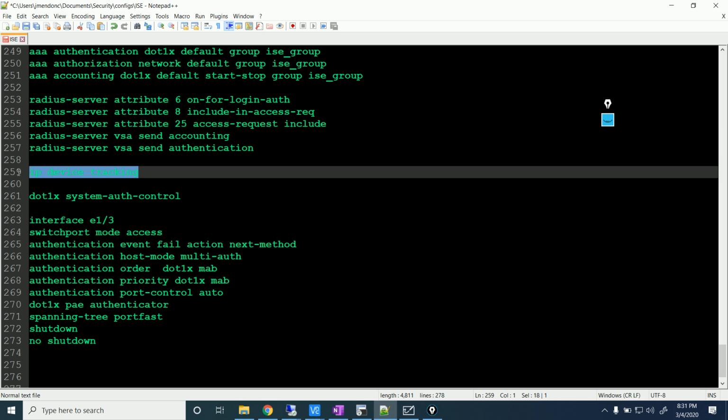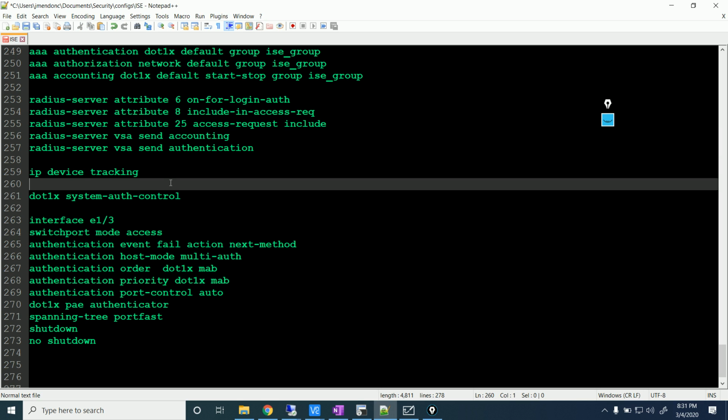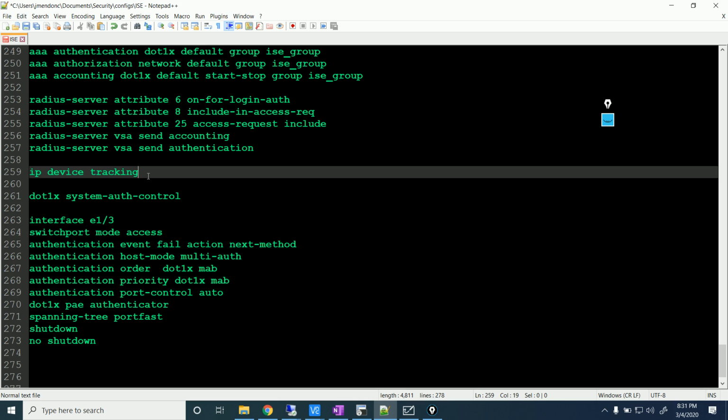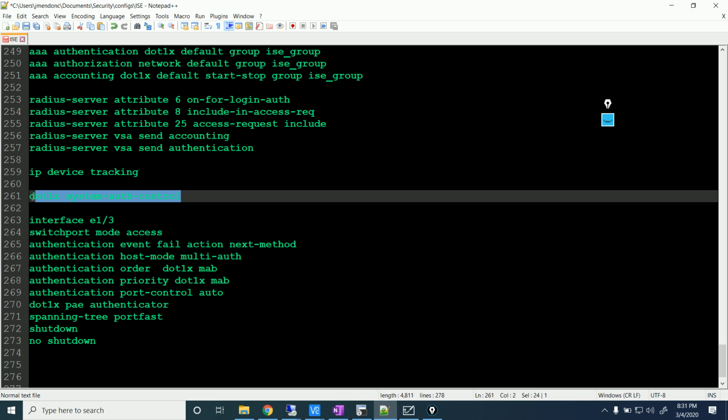IP device tracking is useful if you want to do something like downloadable ACLs. I'll show you how to do that on ISE, so it's going to be very useful for that. IP device tracking literally replaces the source address of the ACL with the IP address of the client which got authenticated. And this is how you globally enable Dot1x.